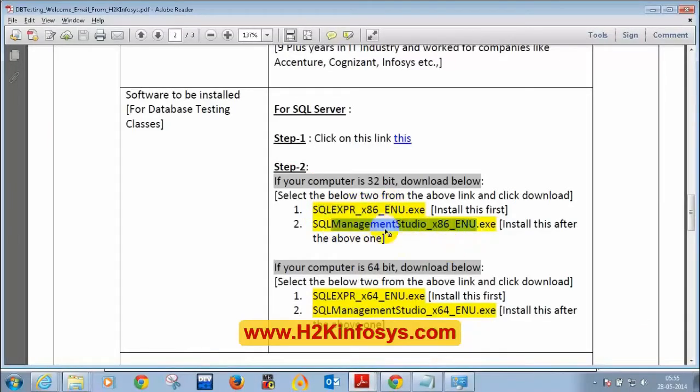Okay, so sometimes students make a common mistake, like they will install this and they will try to install this. So when you do that way, it will not work for you. So you have to install SQL Express first, and then you have to install Management Studio. Okay, so if you're having 64-bit, install this and then install Management Studio.